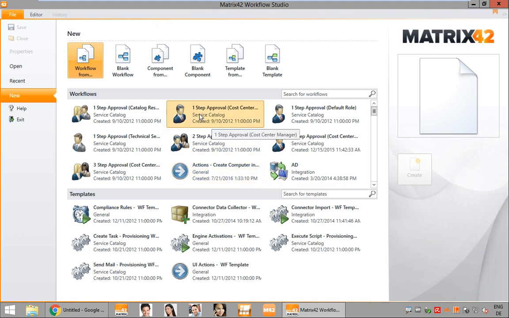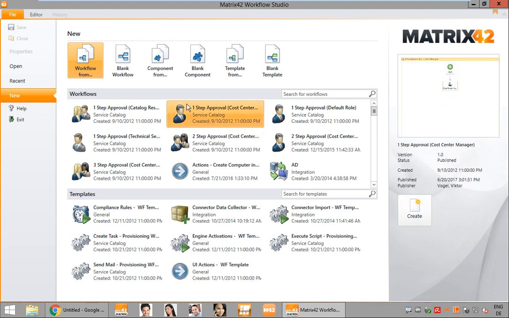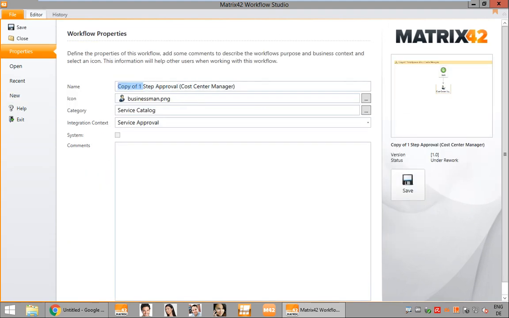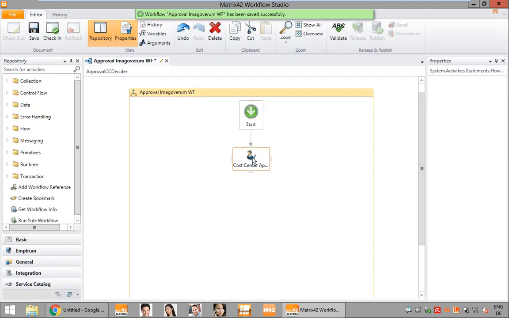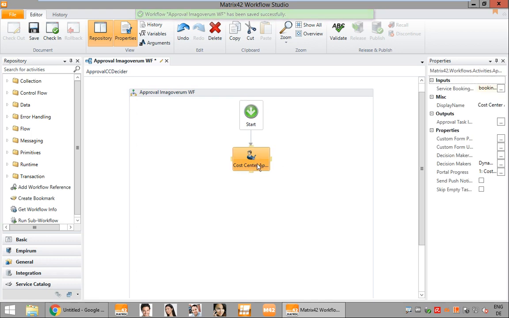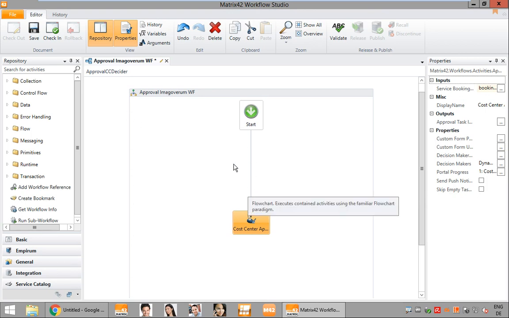So as an example, I will take the one-step approval template here and create a custom individual approval workflow for our Imagoverum demo company. So this is a very simple workflow with just one step, which is a service approval for the cost center approver. I will now add a second approver in this process.